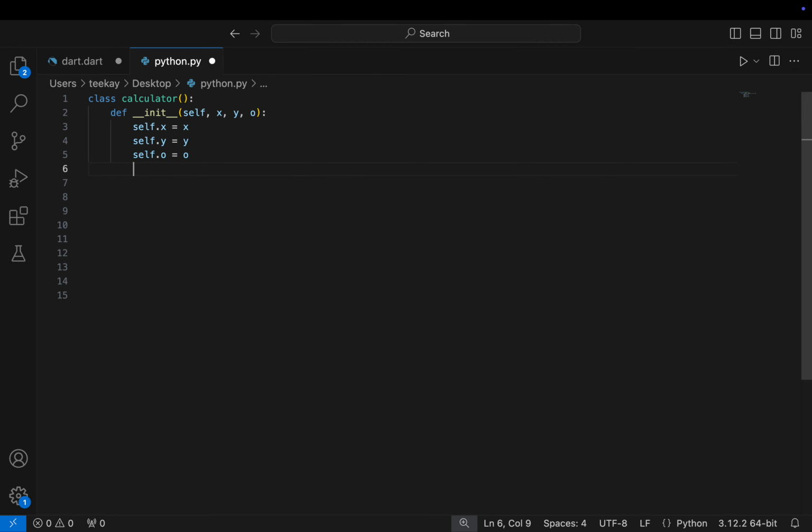Okay, so now that we have initialized our variables, now we are going to create the method that is going to calculate our math. So what we are going to do here is we're going to define a function called calc, and you put self in here and here.